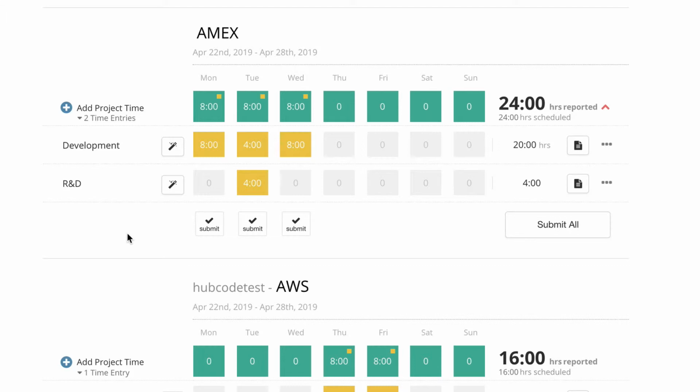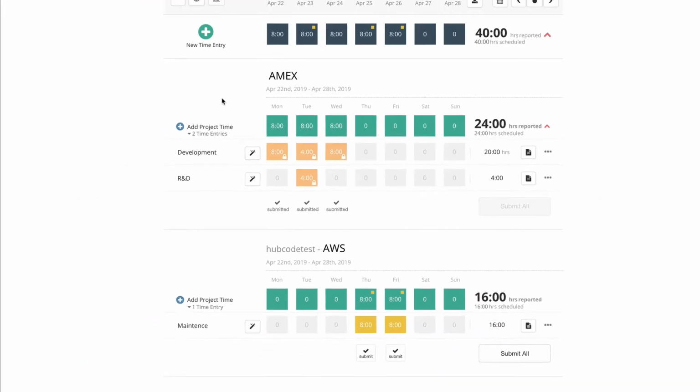So now I'm just going to submit all of the timesheets for Amex. It actually goes to a pending state, which is part of an approval workflow. That means an approver in the company has to go now and approve that timesheet. And we'll get to that in a different tutorial.